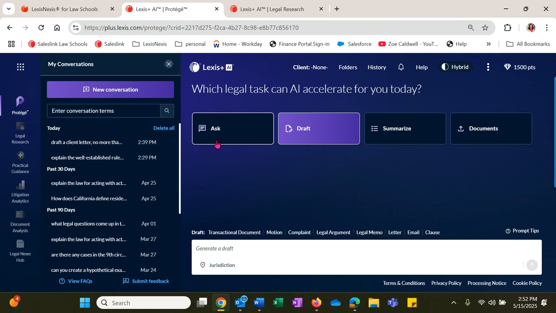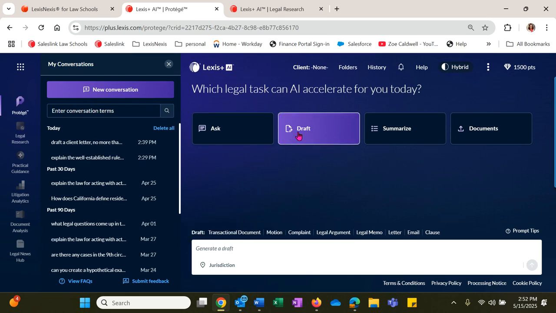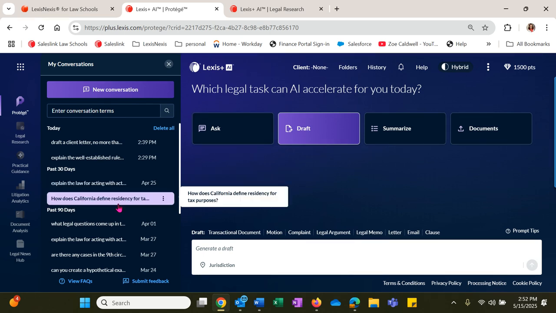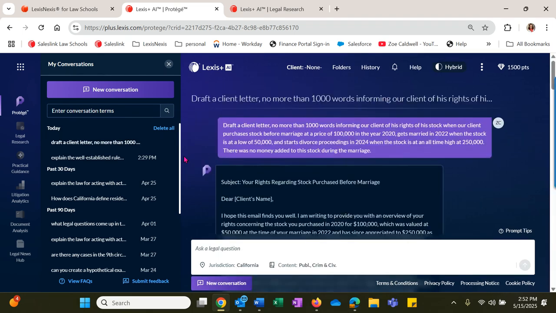He wanted to understand how acting with actual malice was for claims of false light. So draft is for drafting documents, ask is for understanding the law. Okay, so now that that's clear, let's go in and see what I've done before.